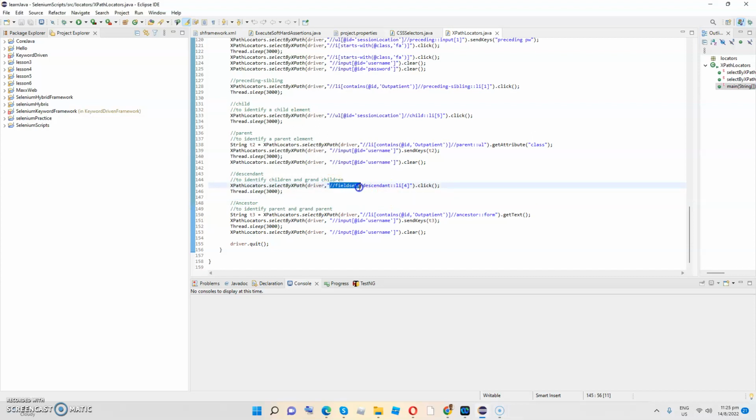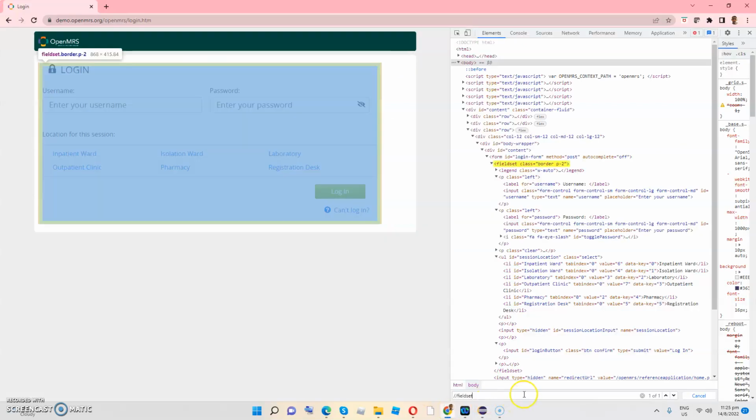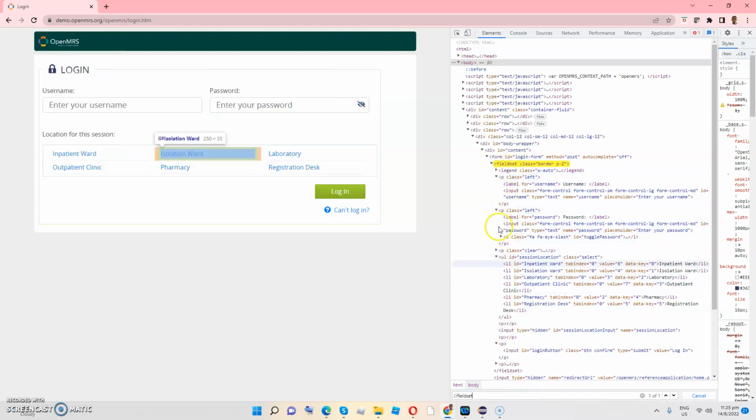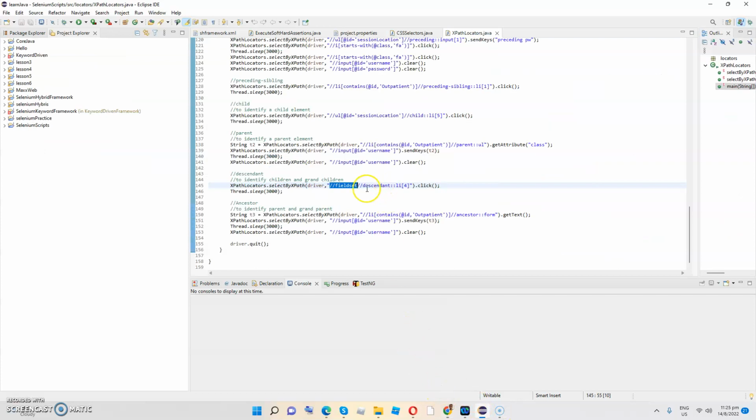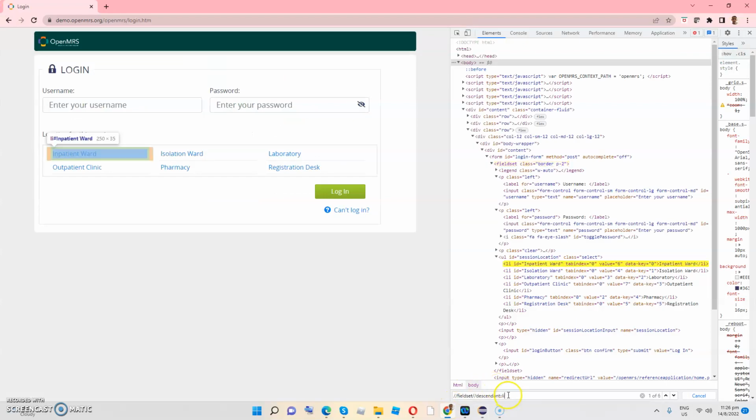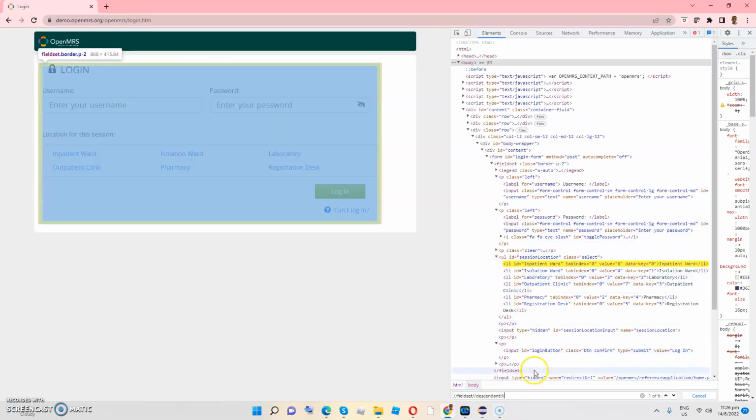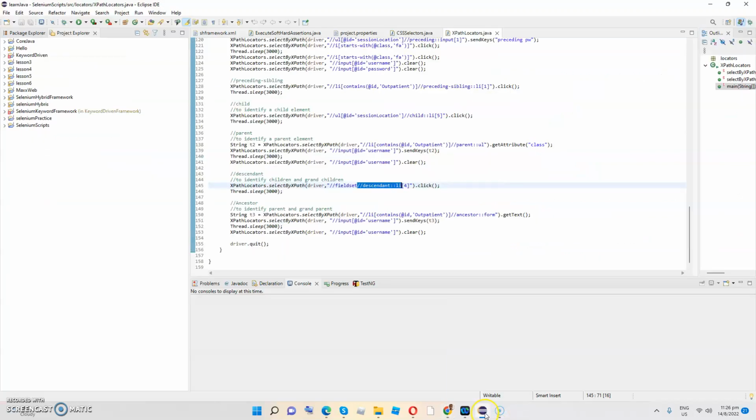For example, here we use the fieldset tag to identify the fieldset, this one, and these are the child, one level, and two levels down is the grandchild. So we can use descendant li to get to the grandchild. Okay, so if it is child, it's only child level. With descendant, you can go into the grandchild level as well.